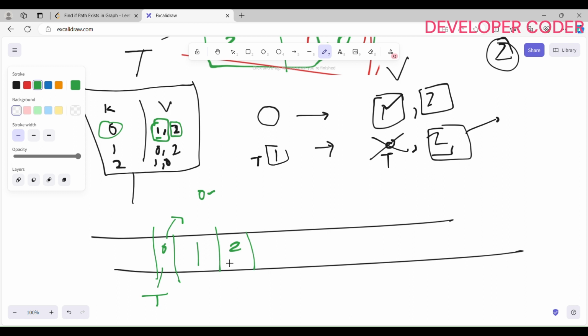Okay, then after that I am going to poll. I have polled this element, and this node is not equal to destination. Since it is not equal to destination, I have to iterate over the elements. So I have already visited 1. Okay, I have already visited 2. I don't need to do anything.